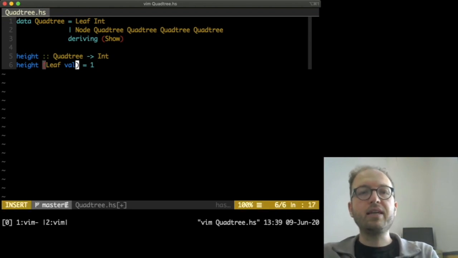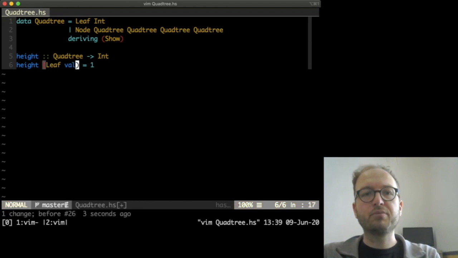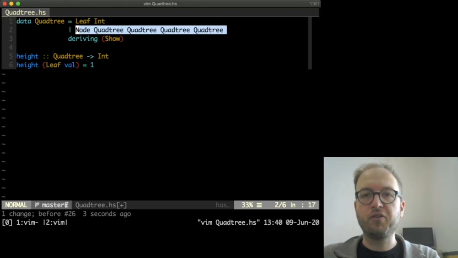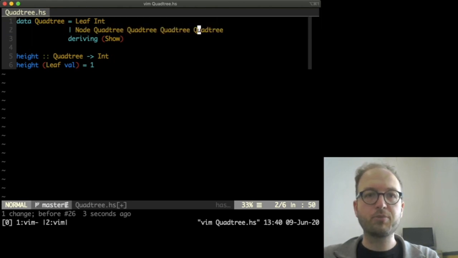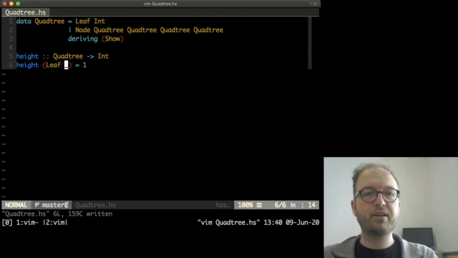Notice that we don't need the identifier that we bound there, right? So just to remind everyone what this means, Leaf is like a constructor that takes one argument, which is an Int, and Node is like a constructor that takes 4 parameters, all of which are subtrees. We don't use that field, so we can just underbar it to indicate that it doesn't matter.